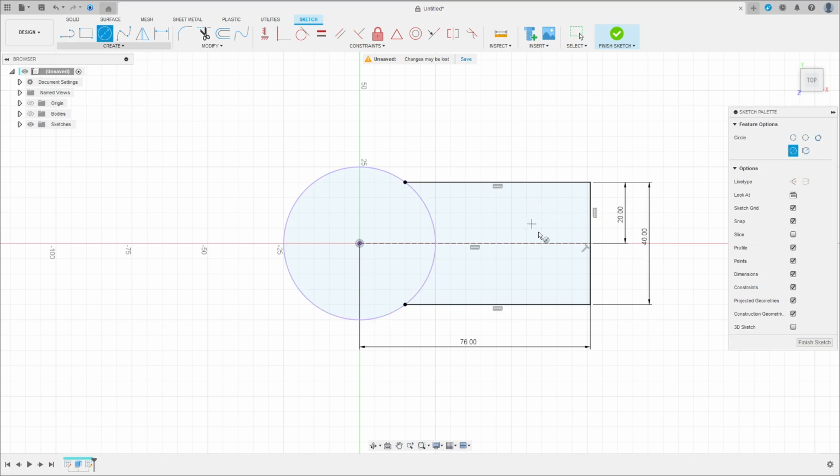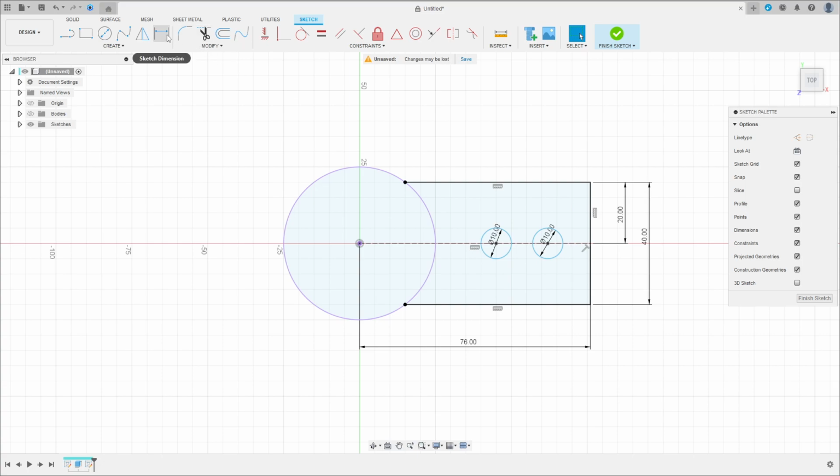Now select a circle. Make a circle here with 10 millimeters and create another one here with 10 millimeters of diameter. Go to sketch dimension. The distance between this circle and this line here is 12 millimeters. And the distance between the two circles is 80 millimeters. Press OK.